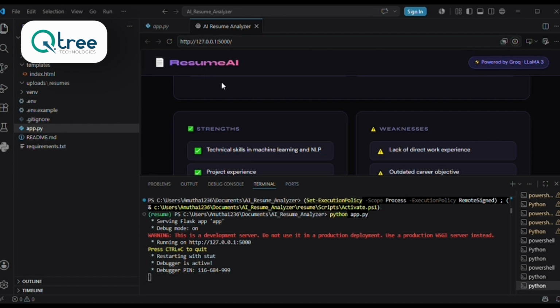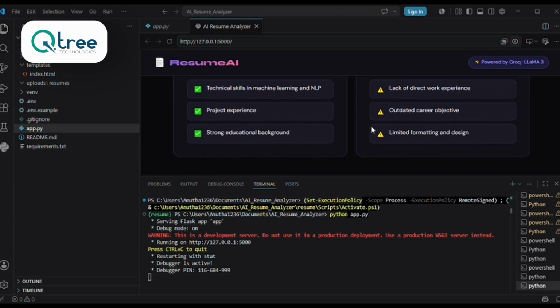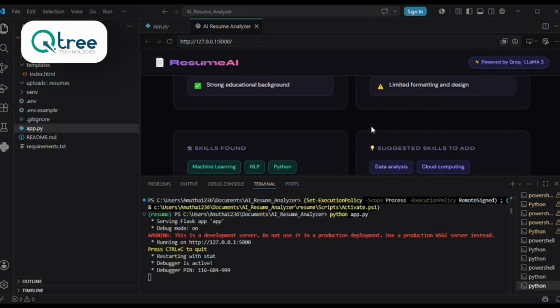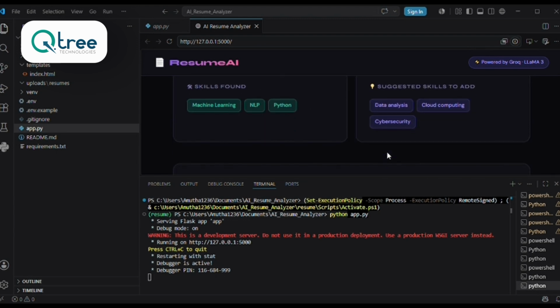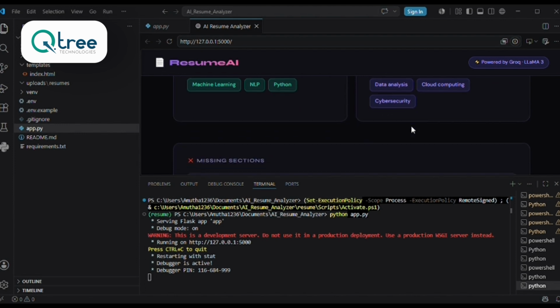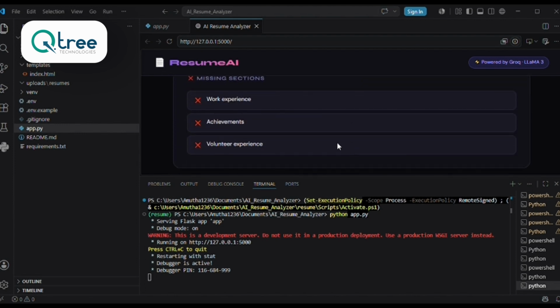Next, strengths and weaknesses of the person will be analyzed by the AI. Skills will be found and suggested skills to add. It will give some suggestions. What are the missing sections that we have to add in our resume?